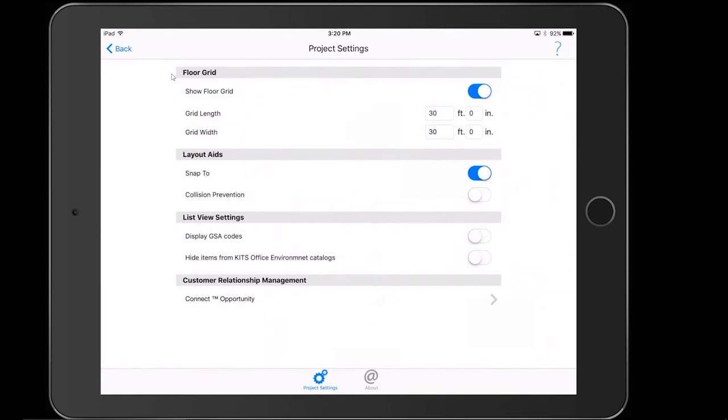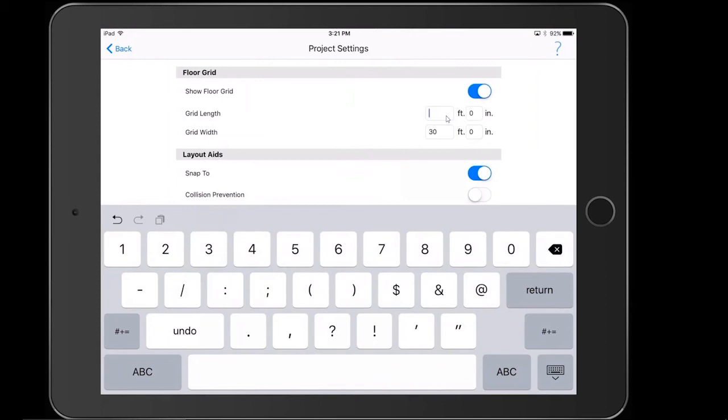So the very first group of settings are for your floor grid. Now the floor grid comes in at a size of 30 feet by 30 feet by default, and it is currently on, as indicated by the blue controller switch that is switched on. So blue means on, white means off, okay? Now you can change the actual grid size by tapping in the grid length box and then indicating the size that you want to work with.